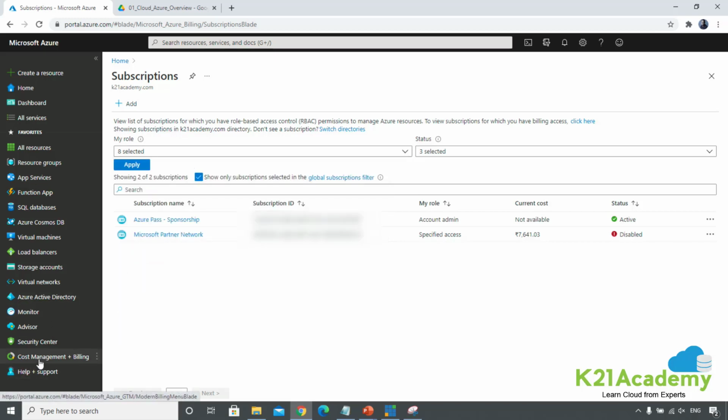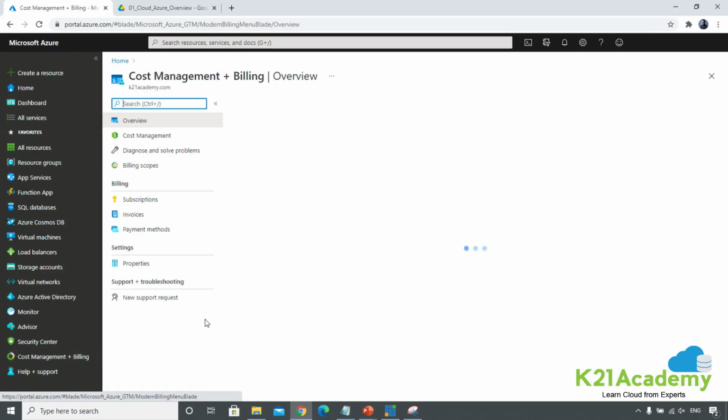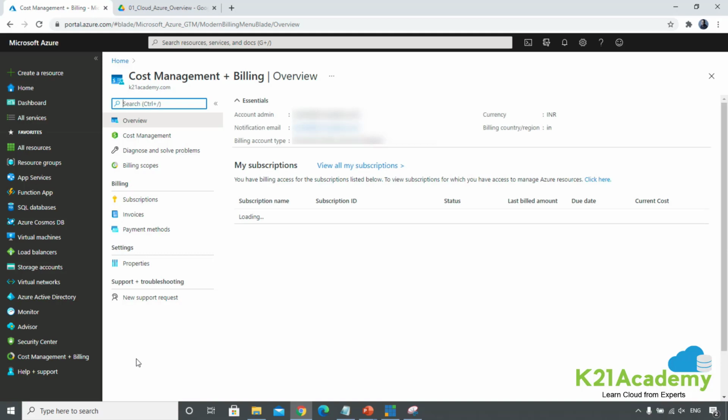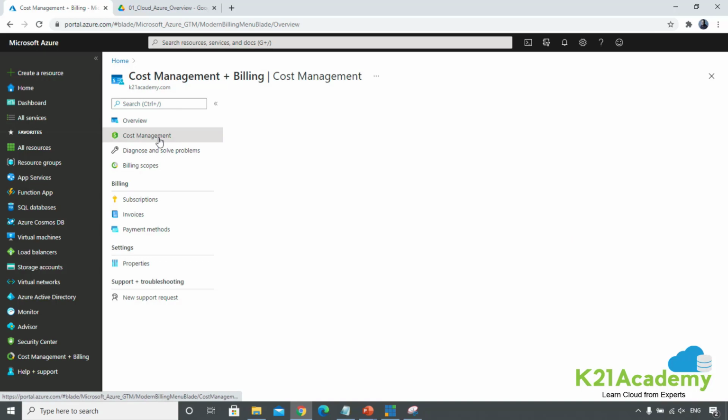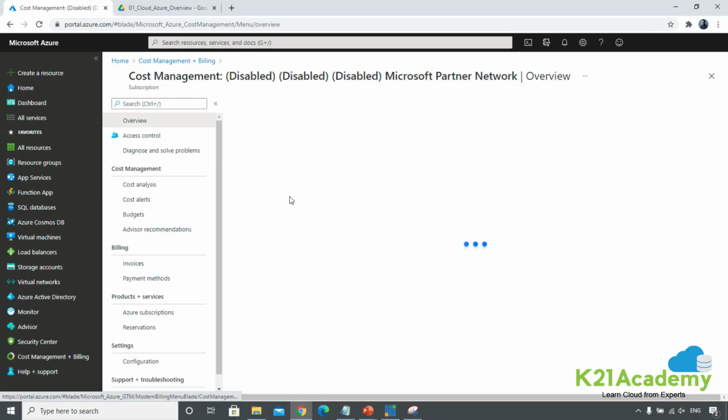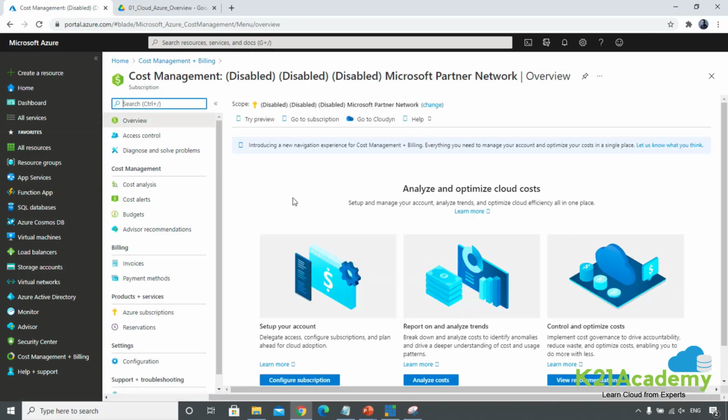But one other thing I wanted to tell you about is cost management and billing. This is where you can see how many resources you've used and how much money you have used. Inside that, you can go and check cost management. On the left-hand side, you can also look at the subscription billing. This is where I can analyze and decide my costing.